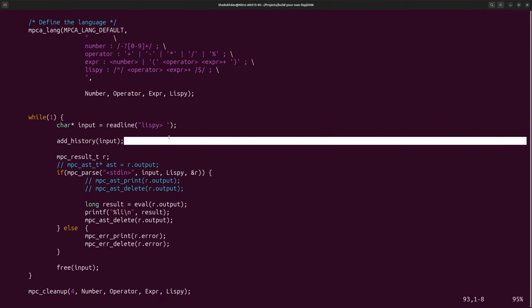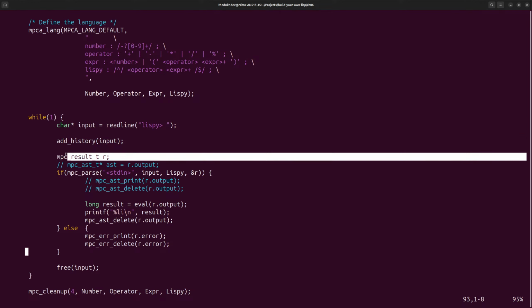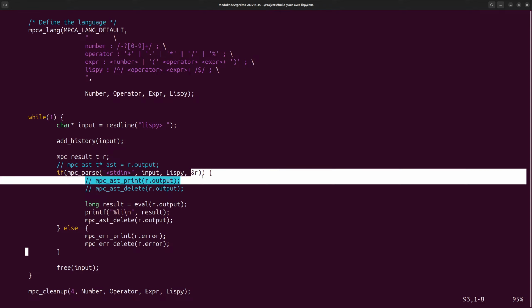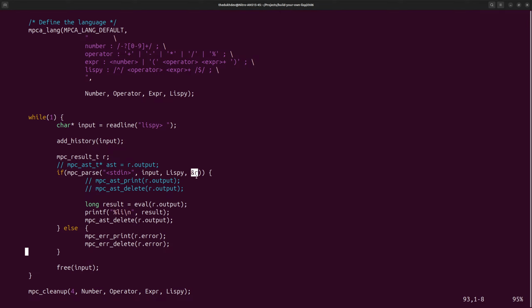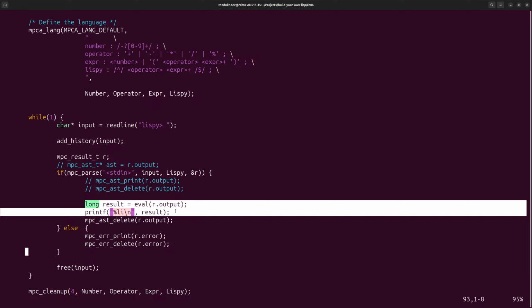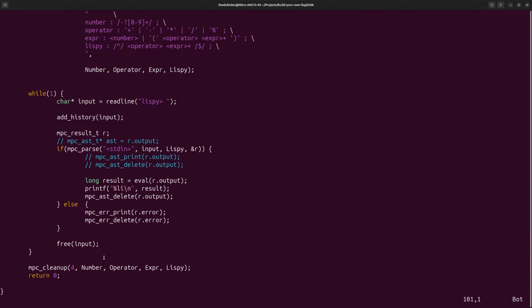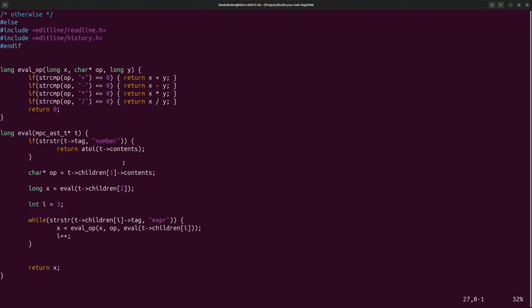Here's the read line, add history input. So here I'm parsing it. I have the started input, I have this input. This is the parser object. And this is the result of the parsing. And here I'm evaluating it. Otherwise you have an error. Okay, we have the evaluate method, it's here.